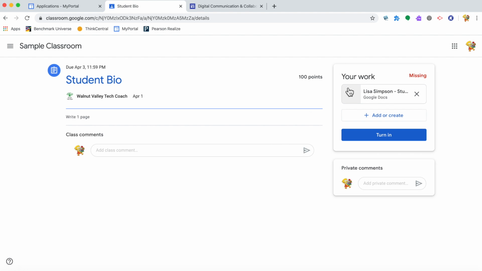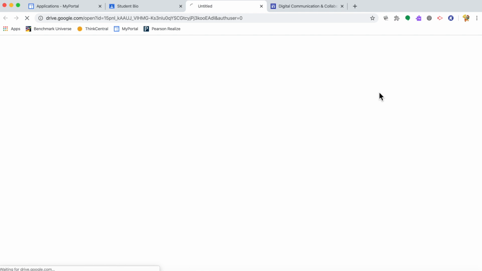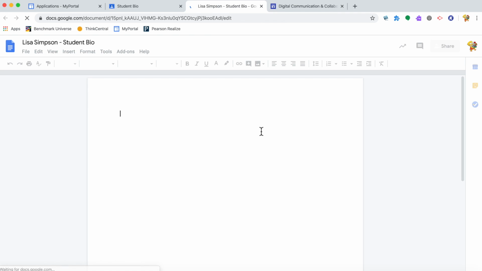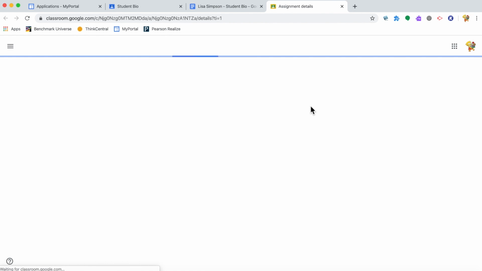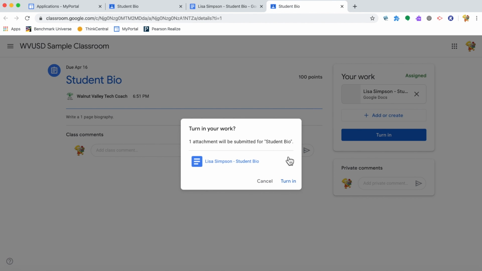In this case, I have a link to the assignment here that I can click on, and that'll allow me to open up the page that I need to work on. And now I can begin my biography. When I am done, I can turn this assignment in by clicking on Turn In. It will take me back to Google Classroom, where I can now click Turn In to confirm, and now my assignment has been turned in.